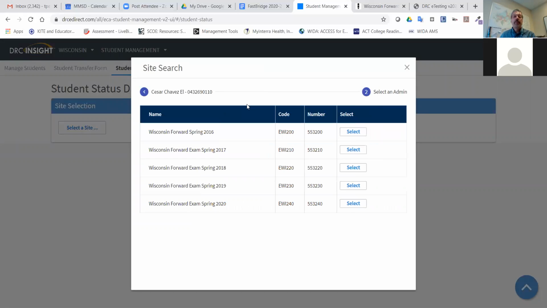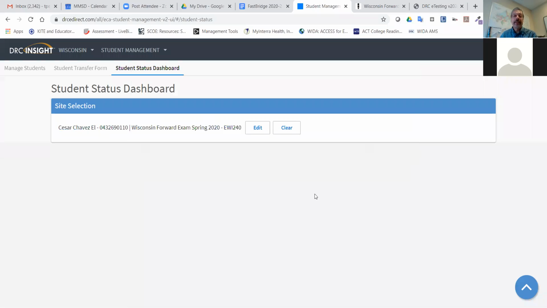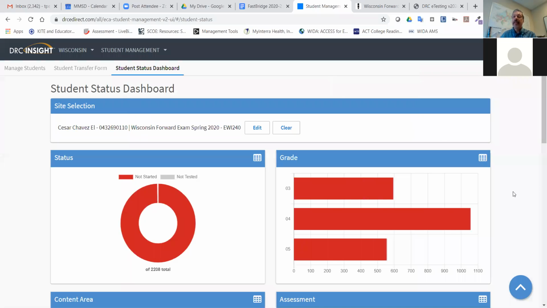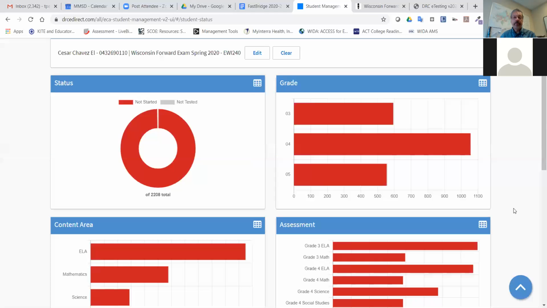Cesar Chavez School, and you'll notice that you have all kinds of different test names pop up. Please make sure you check Spring 2020. You don't want to see the progress on what was happening in 2017. So selecting that, you need to wait for a moment as it gets that information ready to display. And then you're going to get several graphs.